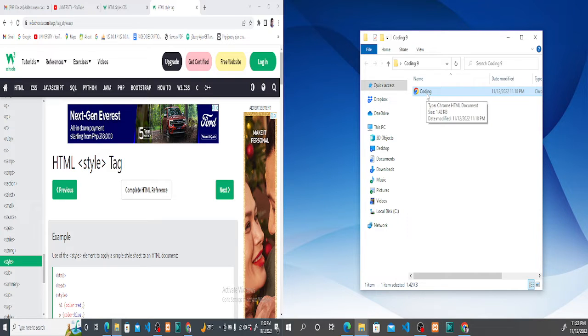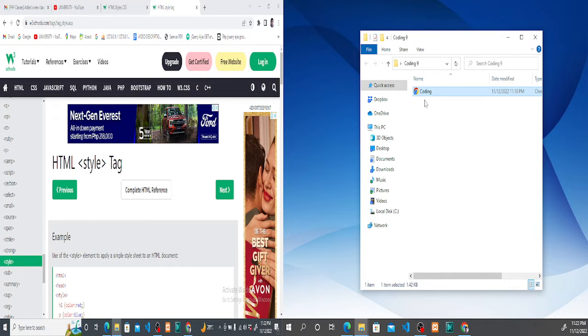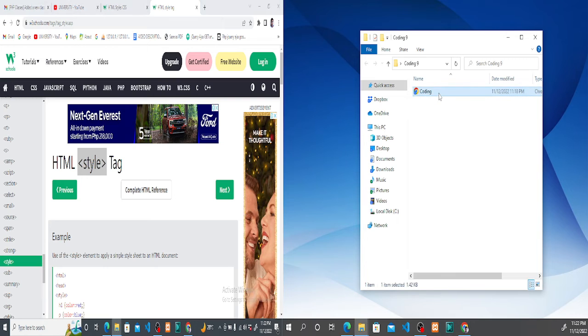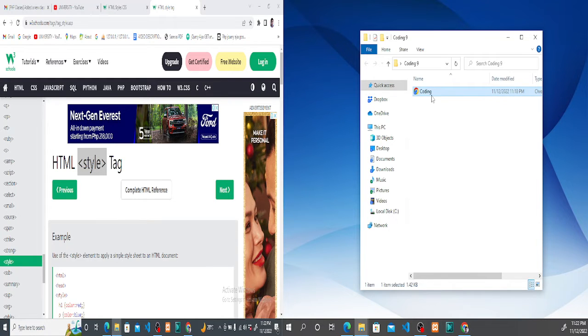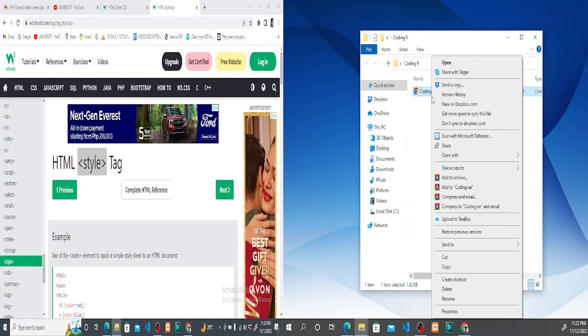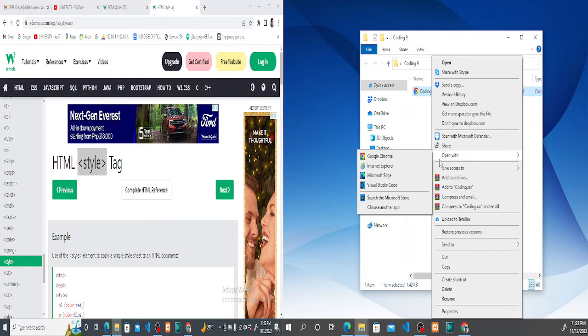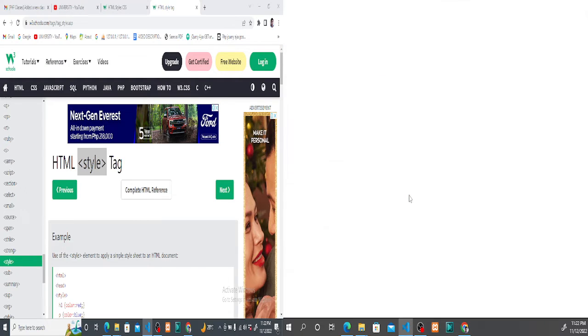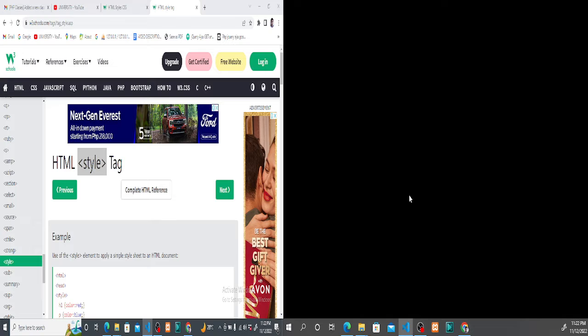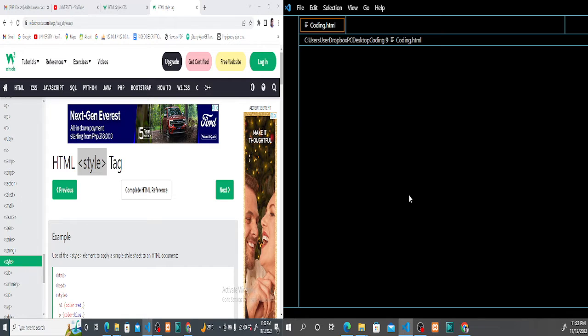As you can see, you may have an idea that we're going to do some styling here. But before that, we can open the HTML file using Notepad or Visual Studio Code. I am going to use Visual Studio Code because it helps me to code faster.